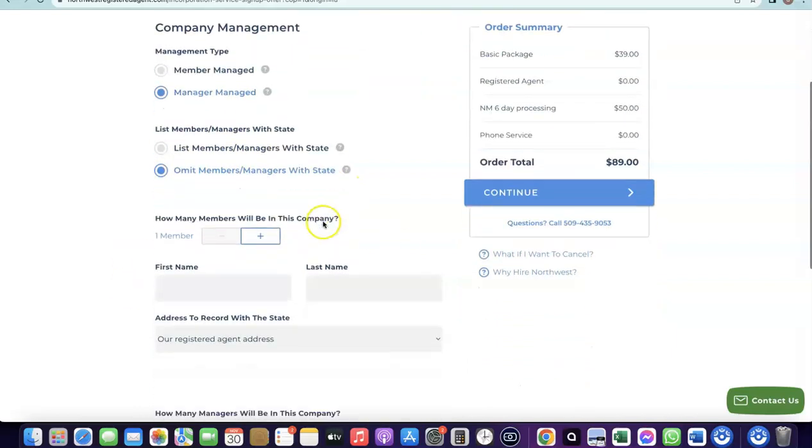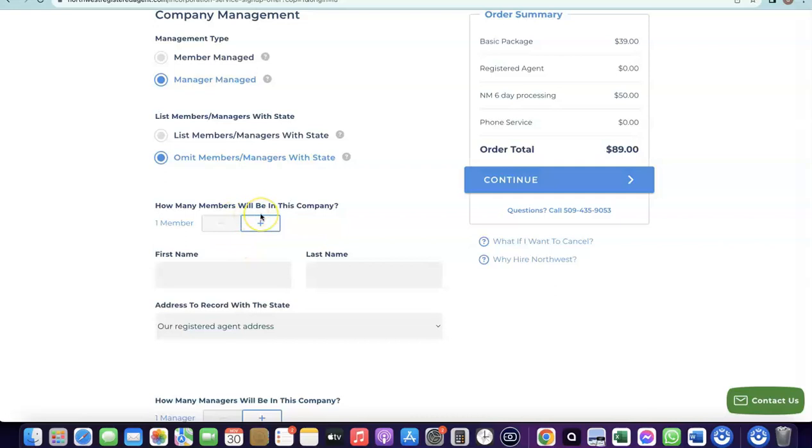So the next thing you want to do here is you want to add the total number of members in your business. So it says how many members will be in this company. If it's going to be more than one, add the number; if it's going to be one, just leave it at one. And most times it's just going to be one, because you're going to be in charge of the business.